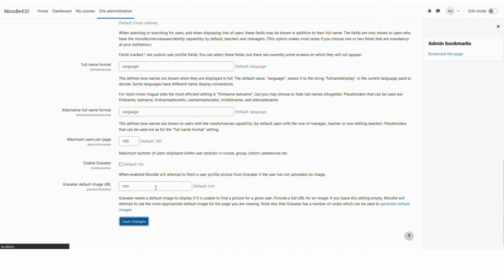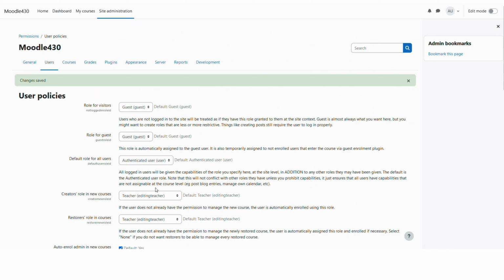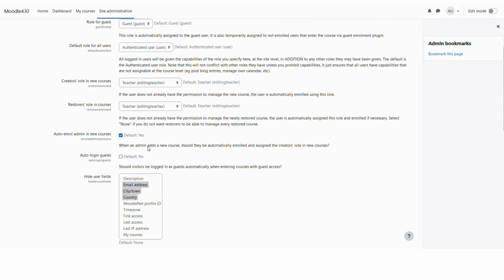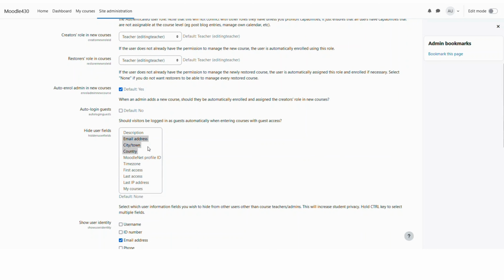Kindly note that this will not hide the user details from the teachers or the managers on your Moodle site. It will only hide the information from all other students on your Moodle site. So this is how you can hide the user information from other users on your Moodle site.